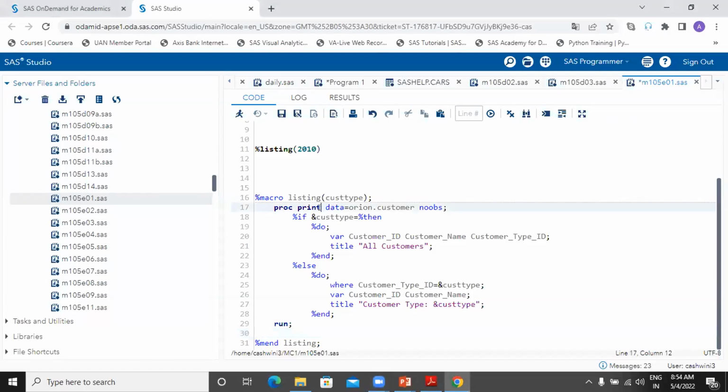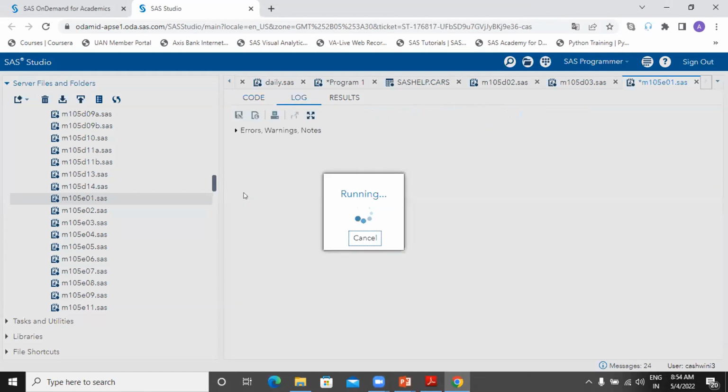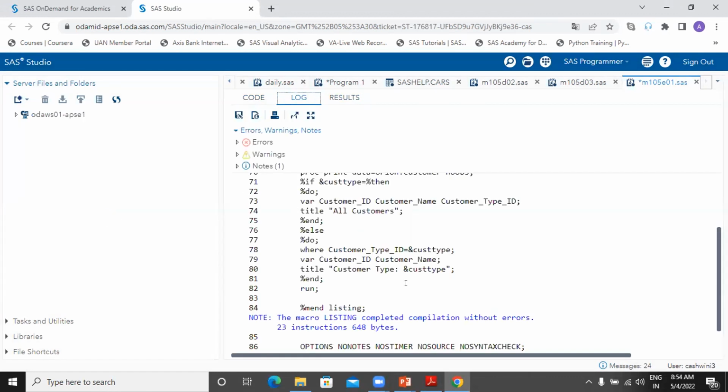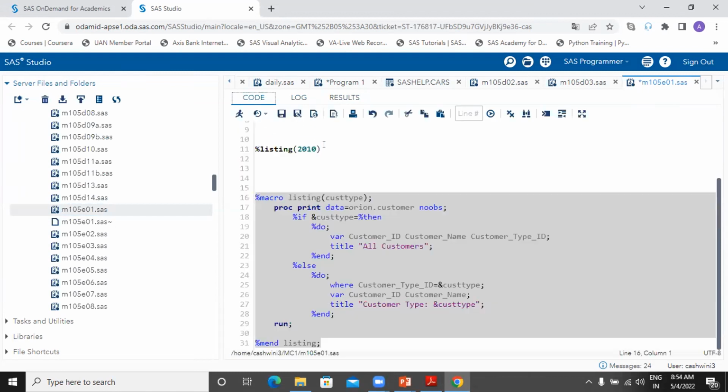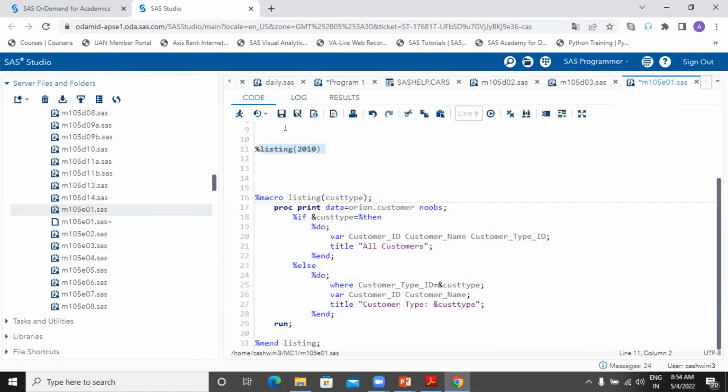So this is what is expected. If your ampersand cust type is missing, then do var, this column, title all customers, end. Else do where customer ampersand ID, whatever ID you call it with. So let's create this macro. Fine, the macro is created without any errors. So first and foremost, let's call it with a blank listing. One sec.